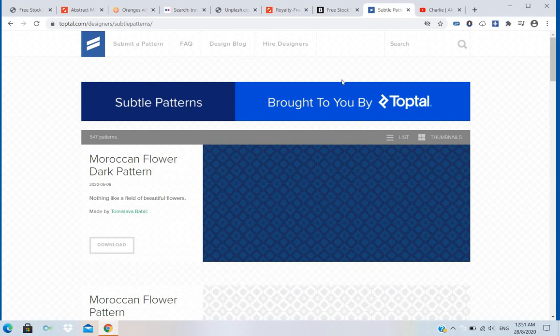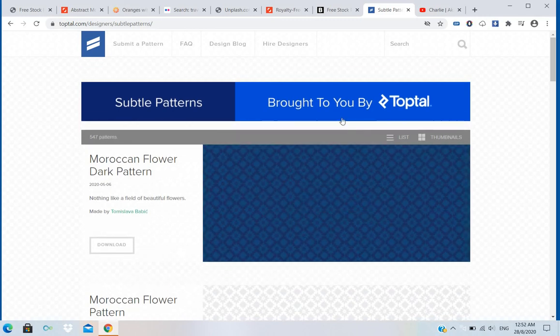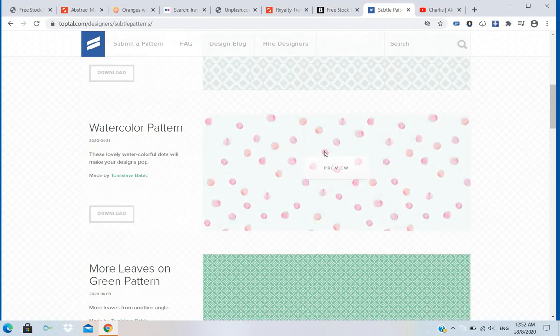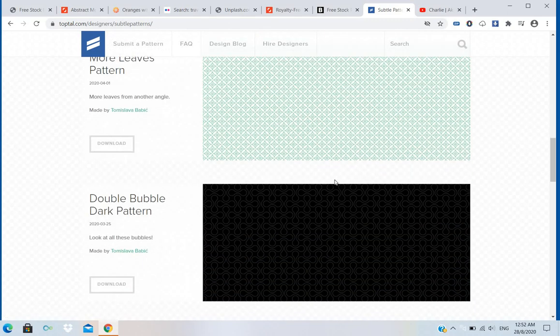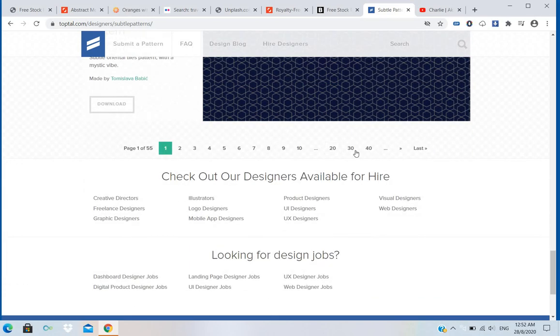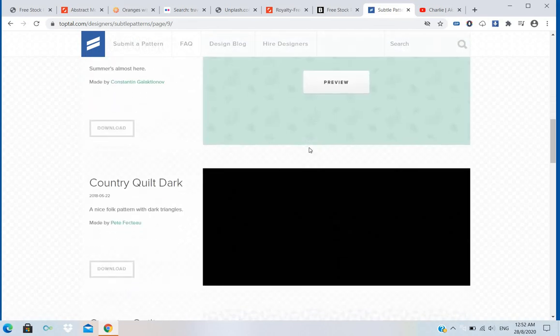The last one is Toptal.com. This one is only for wall type pictures. See, different wall types, you can use these pictures for image background purposes. There are a lot of pictures, only wallpapers. See, different types of wallpapers are there.